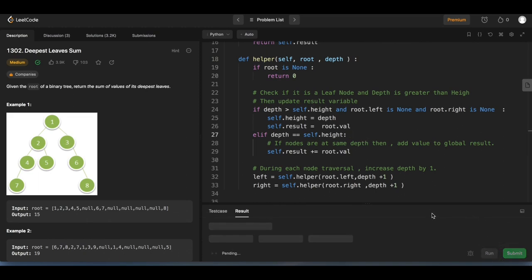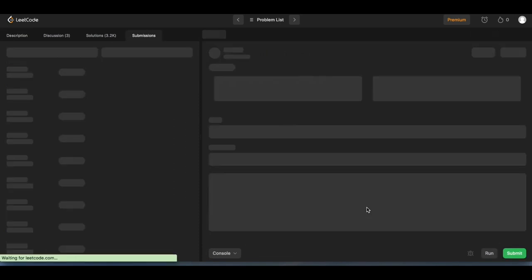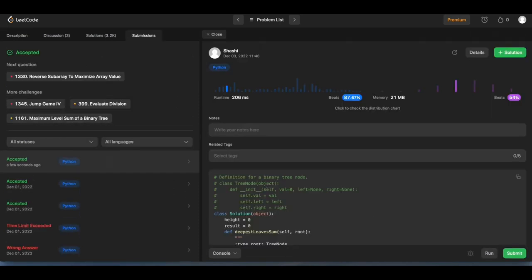If I run this, and let's submit, the test cases work fine. Okay, beats 87%, works well.